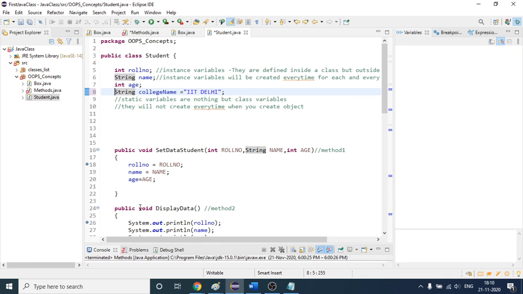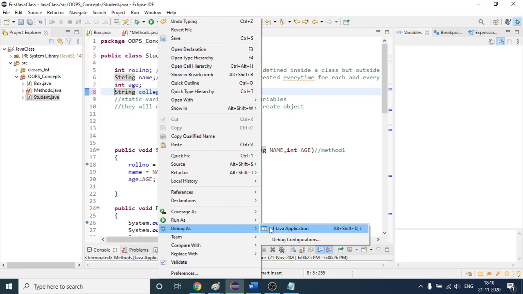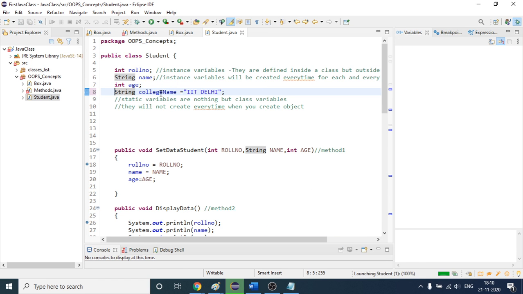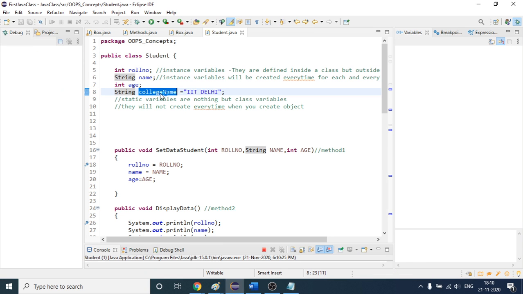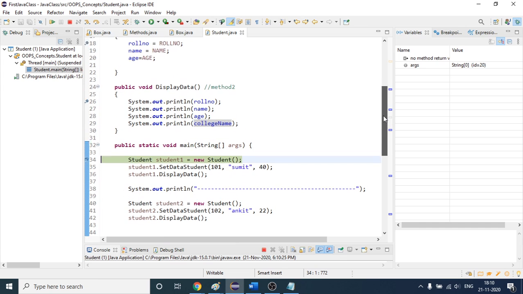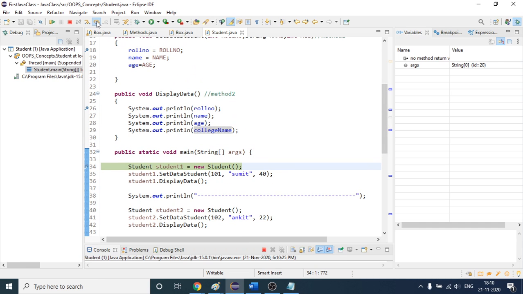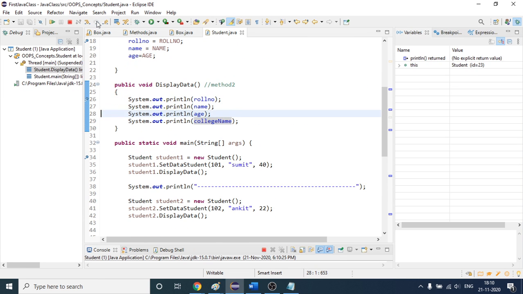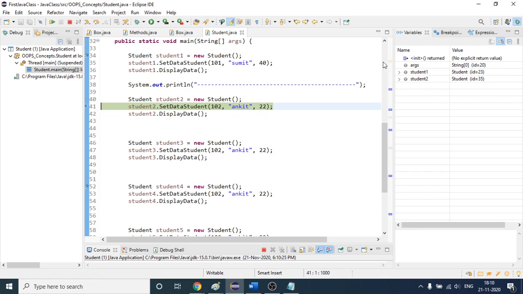This is the question. See, if I declare it like this, the variable will be created again and again. If I create 100 student objects, then this variable will be created 100 times. If I show you, let me just do this. A static variable will be created only one time.